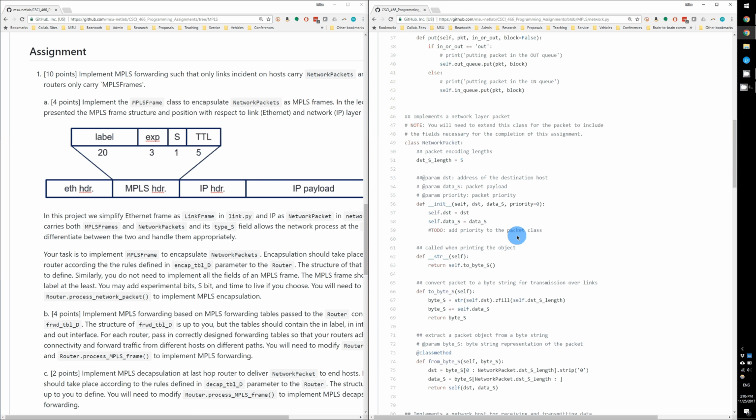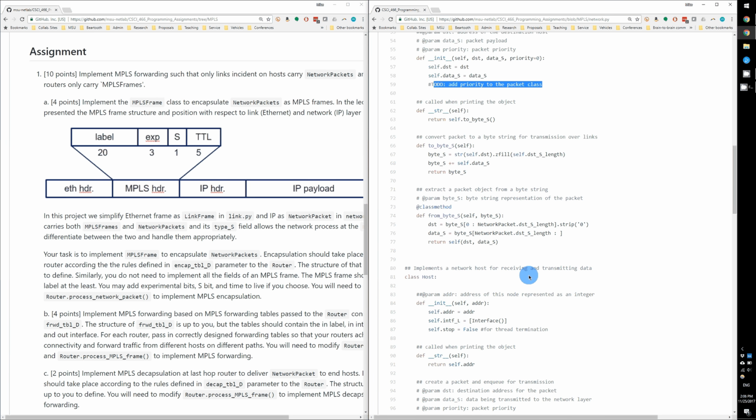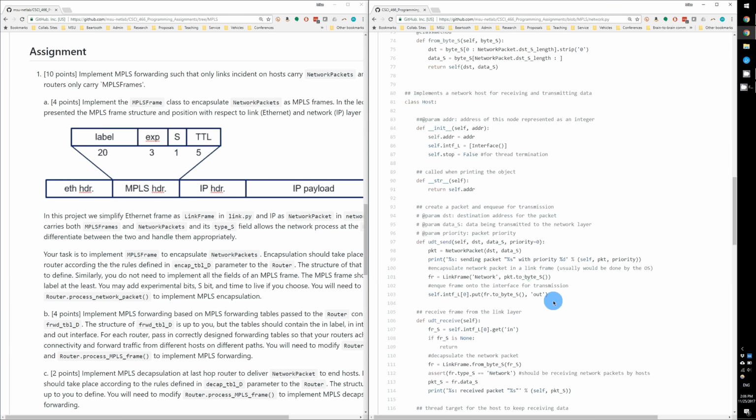In the network packet, you'll notice that we're passing priority in here, but we don't do anything with that priority. So you will need to add something to carry that priority within the packet later on in part 3 of the assignment.